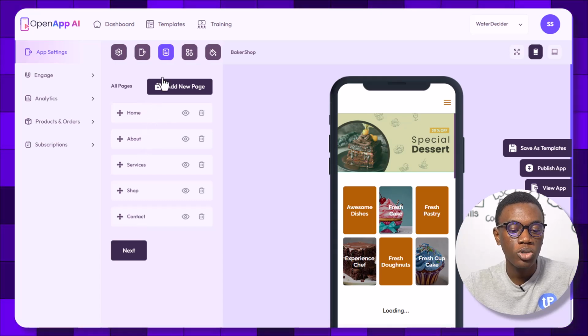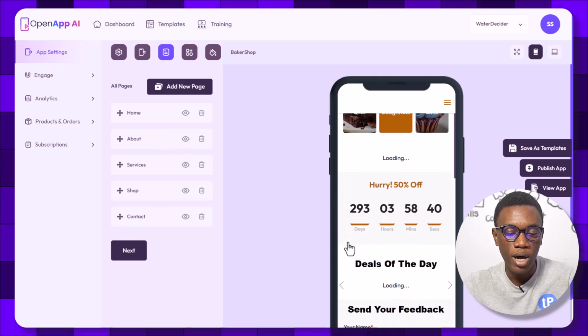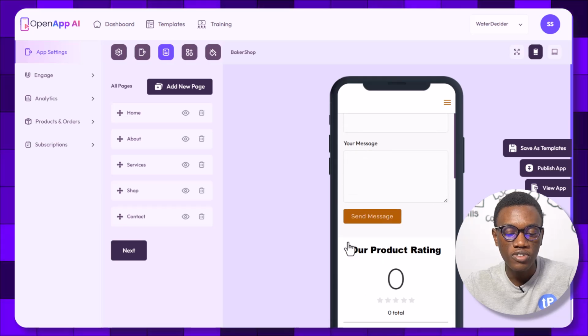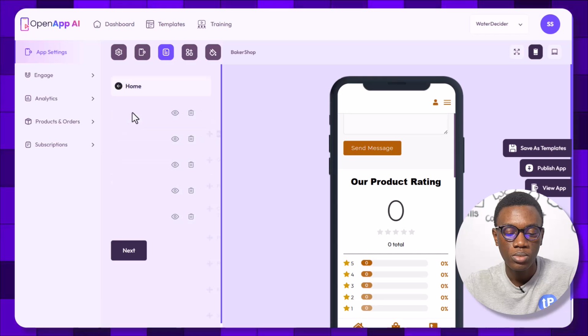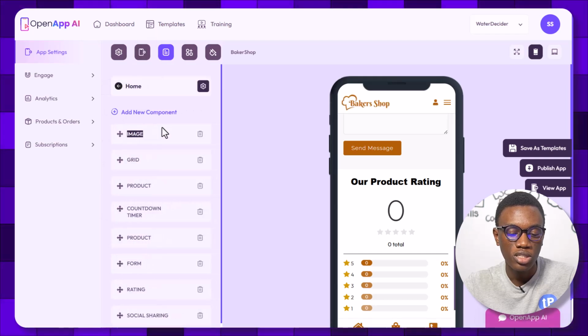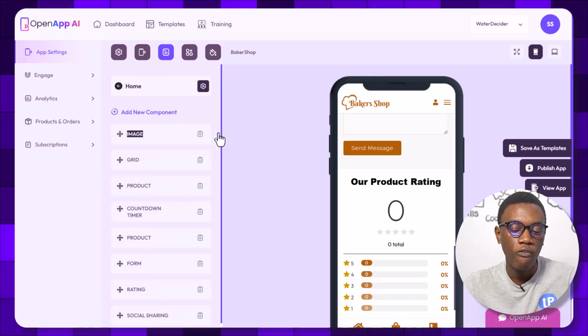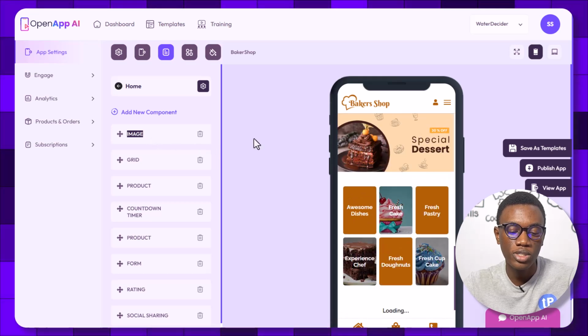Here we can see multiple pages. This is the home page. You can see the about page. You can see the services. And if we want to view it, you can see it is arranged accordingly. This is the image.